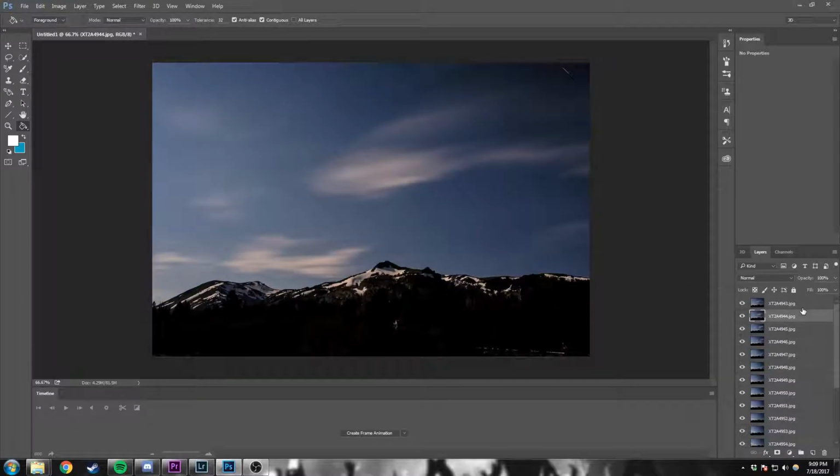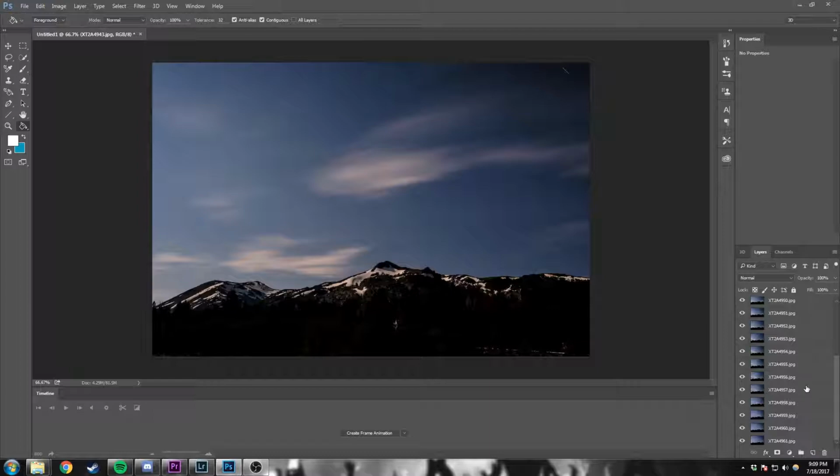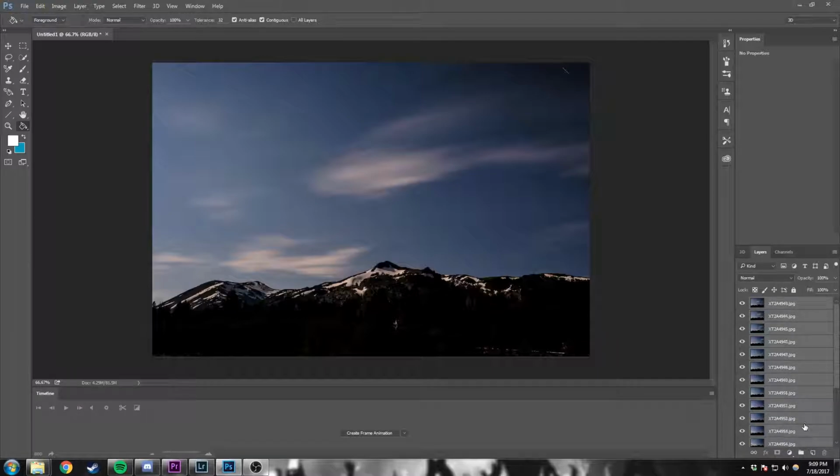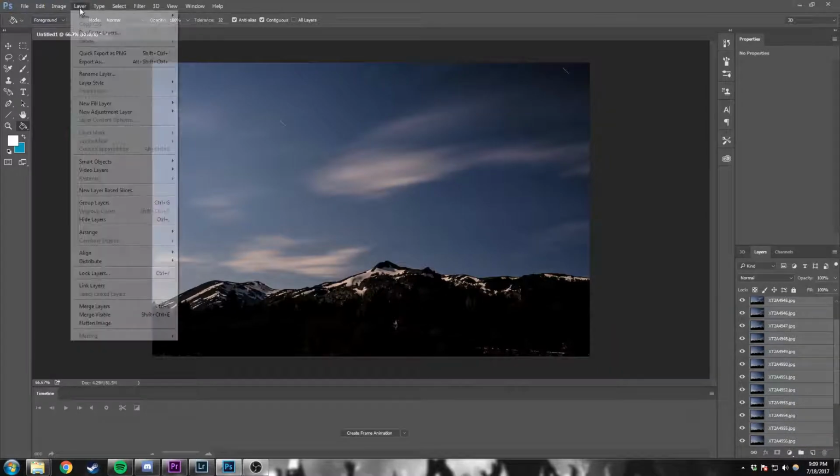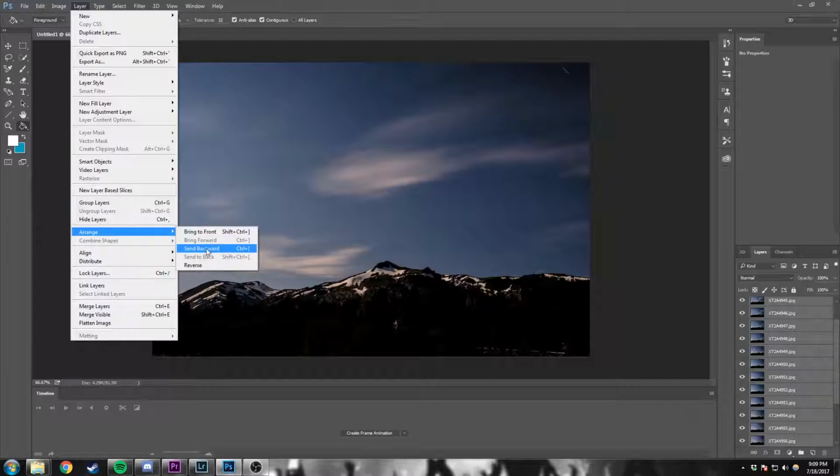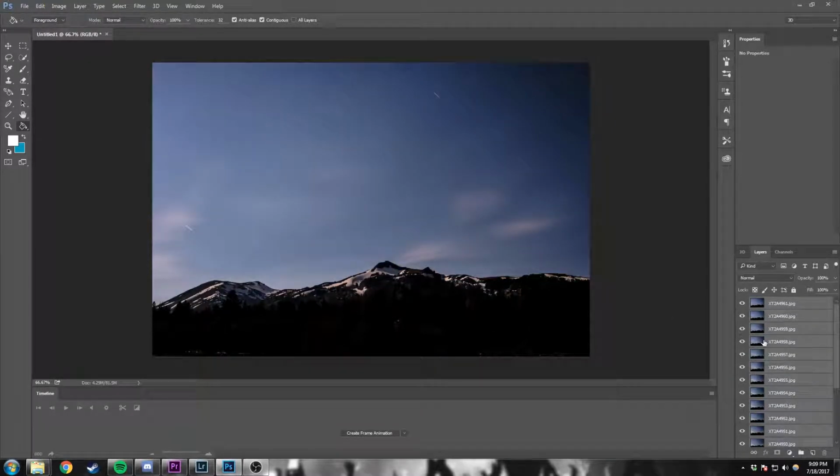Alright, and then you're going to notice that when we drop it into this timeline, it's going to run backwards. So go ahead and shift click all your layers, then go to Layer, Arrange, and then Reverse. So now they're in the correct order.